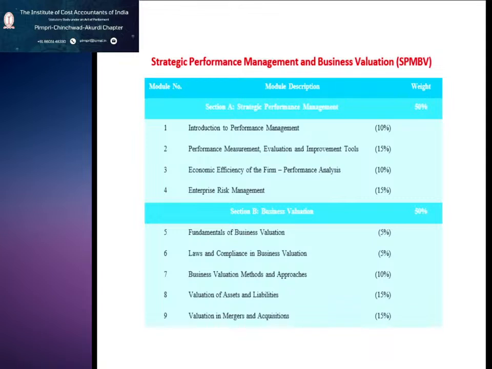So let's begin. We are on the topic of paper 20A, which is about strategic performance management and business valuations. In that we are covering section A. I started with section A, the introduction to performance management, which is a 10% weightage marked paper, and that has been completed. We are on module 2, which comprises 15% weightage in the whole scheme of marks for this subject.